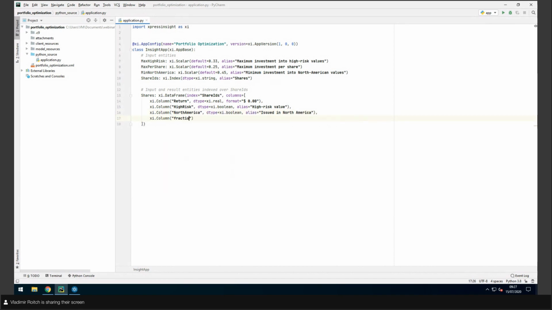Finally, we also have an output, or in Insight terminology, a result column called fraction. This will represent the optimal portfolio allocation of each share. By default, when we make a declaration like this, Insight assumes that those entities are inputs. So we must explicitly indicate that this fraction column is to be managed by Insight as a result entity. Okay. Let's now declare our final result entity, which is the total return of the portfolio.